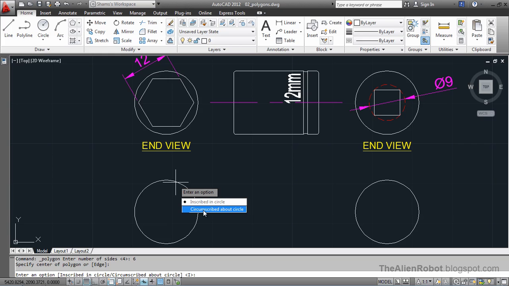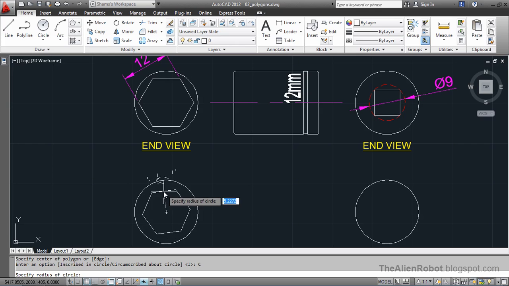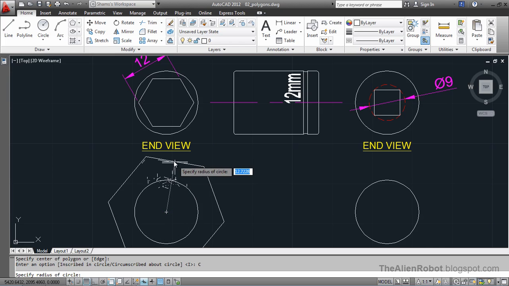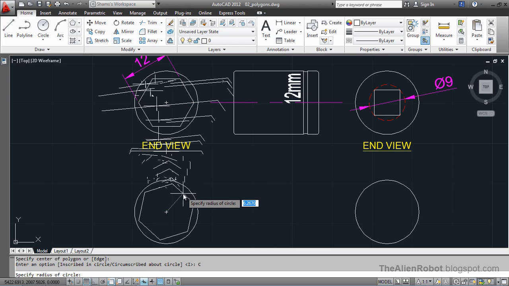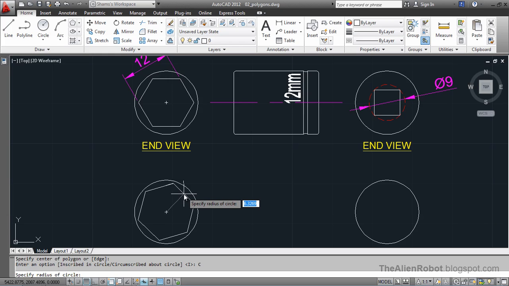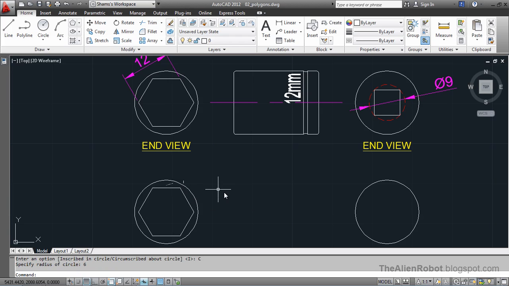inscribed or circumscribed. Now, is this inscribed or circumscribed? As we see, this is circumscribed. I'm going to select the circumscribed. Now we'll have to specify some radius for this polygon, and I don't know the radius, but I know the diameter, which is 12, so the radius must be 6. I'm going to enter 6 and enter. There we have our polygon made there.